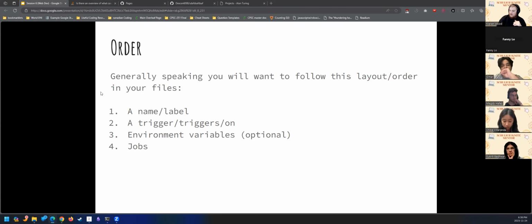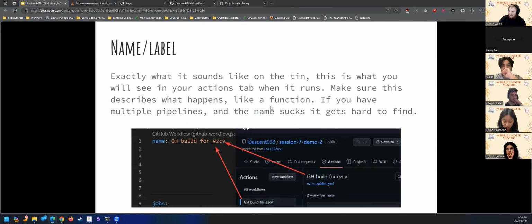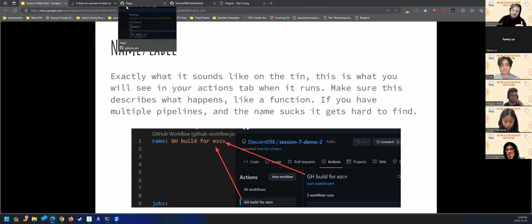The name, or label, is basically just a title for your config. So what are you actually doing? In our case, we're going to do a GitHub build for EasyCV. That's our name. If you're doing something like running tests, then you might call it run testing. Whatever you're actually trying to do, just put it in there, because you can have more than one GitHub action run at a time, and when you go into the actions page, they'll all show up there. If you have everything called file 1, file 2, file 3, you're not going to know which one is doing what. So just keep that in mind.